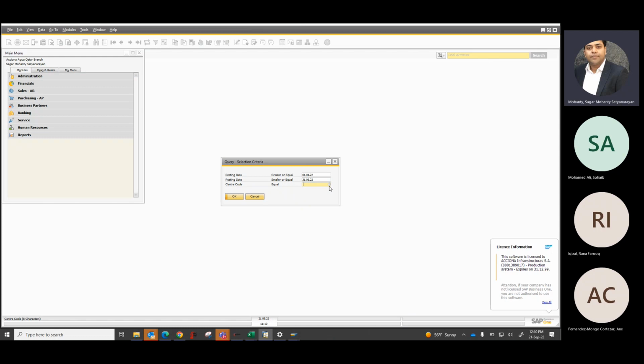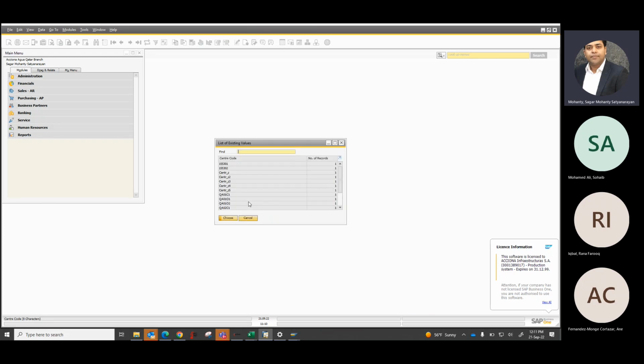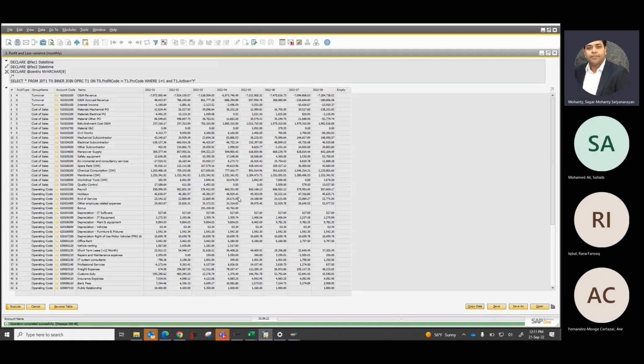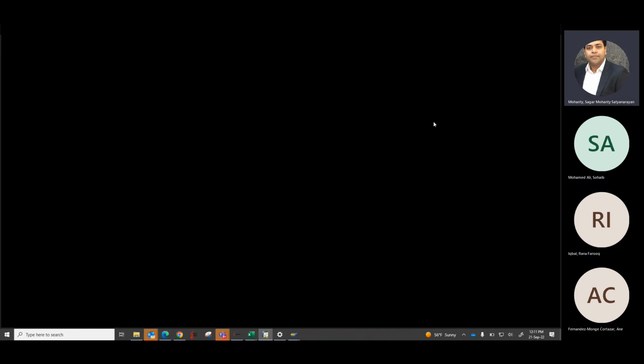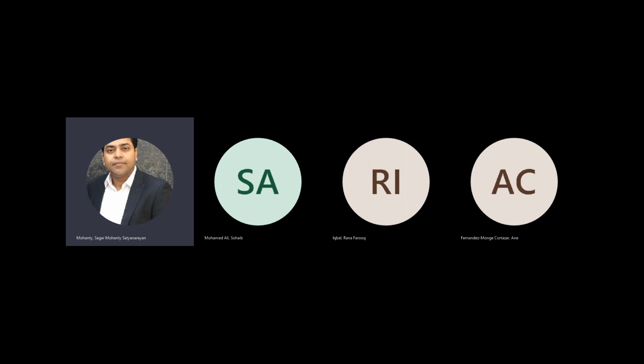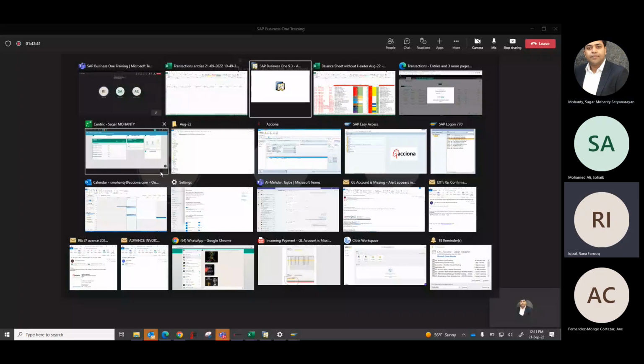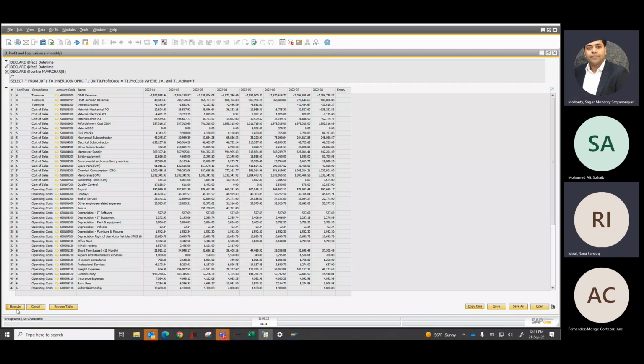Maybe you will have some questions. This is the posting date, 1st January to 31st August. I have many cost centers. I choose one cost center, for example this one. When I'm in UHP, I have this cost center. You cannot see it in your screen. Oh, you cannot see my screen. Oh, sorry. Let me go back.